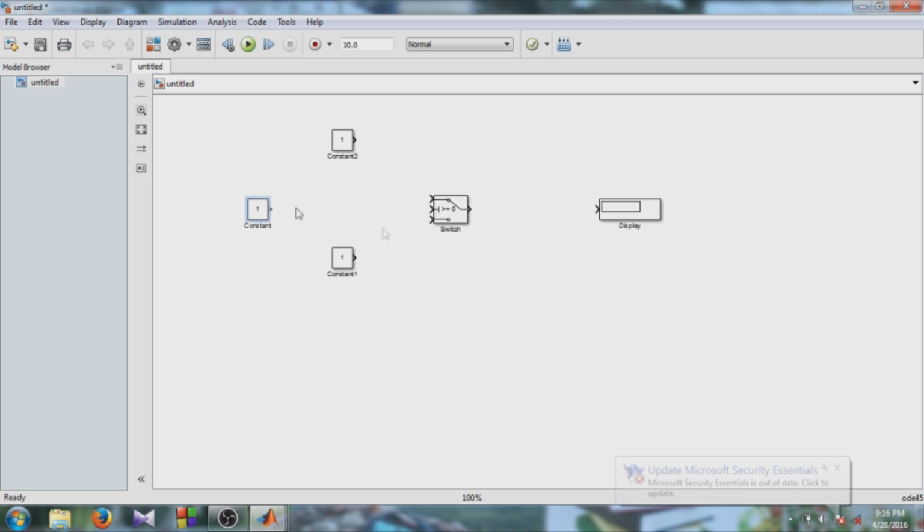So the input I'm going to give to the switch block, I'm connecting here in the center. Then the condition that I want to apply. First condition, if the first condition is satisfied, then the output will be this that I am connecting here. And if the first condition is not satisfied, then the output will be this lower block. And I am connecting this output to the display block.